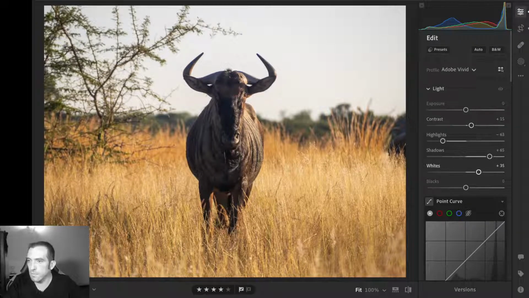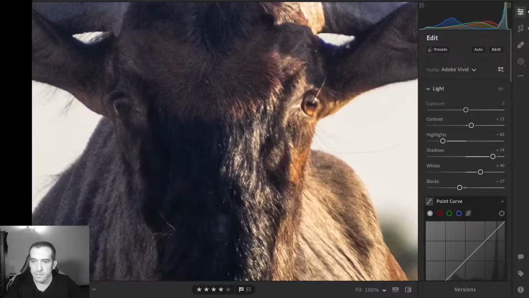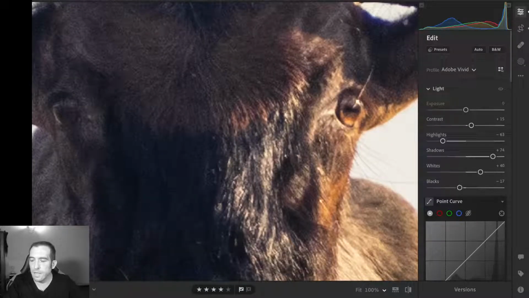I can go whites a tiny bit more if I really want to, but then the sky goes a bit white. Blacks maybe a tiny bit down just to increase my contrast in my image. Not too far. So as I push my whites to the right and my blacks to the left, that'll have the same effect as increasing contrast. And maybe even open up my shadows a tiny bit more. So just zooming in a tiny bit, that's looking good already.